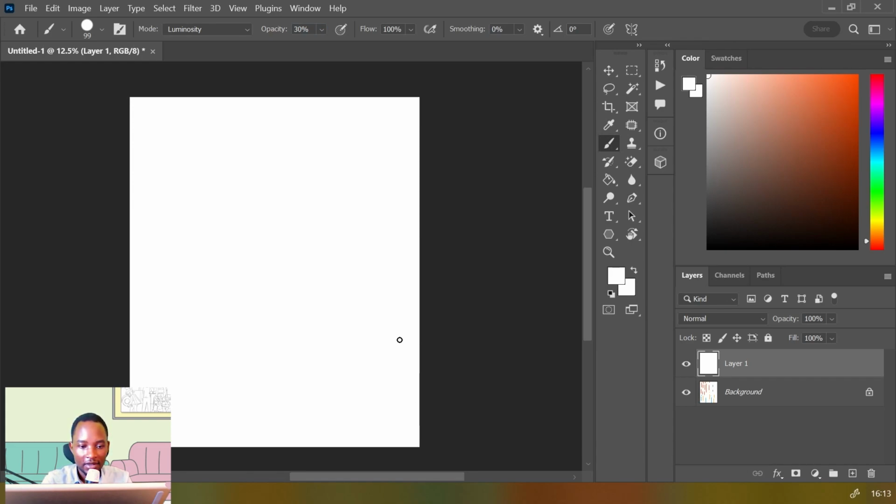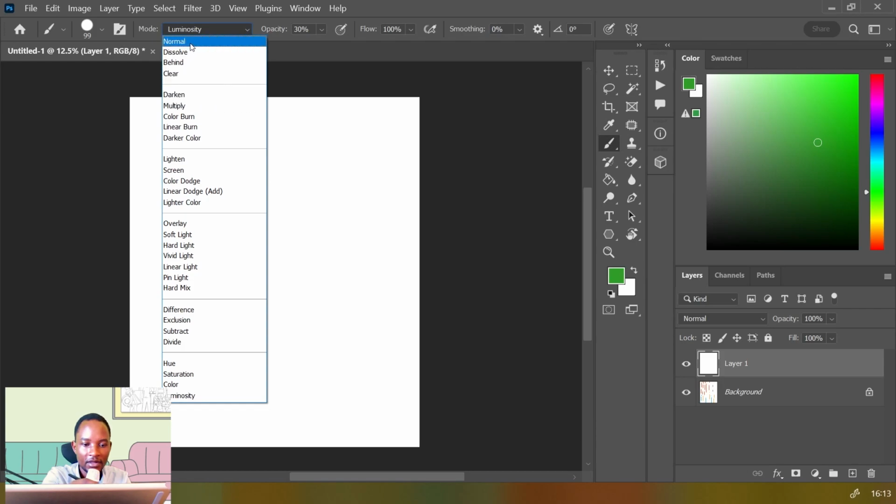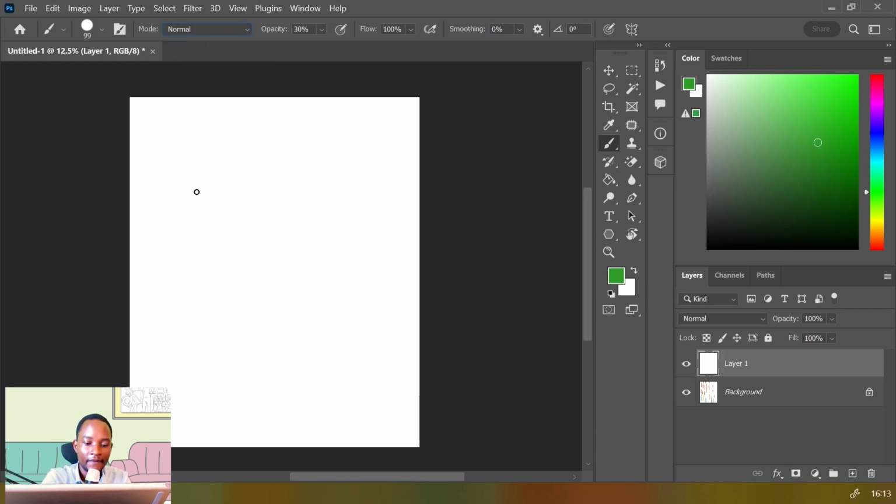With opacity at 30% and every other thing remaining as is, let's pick a color that is not white and then do a simple stroke. I think I left my blend mode at luminosity. So you need to put your blend mode back to normal. Make a stroke. Which color is this? Oh, yes. So you make a stroke. This stroke is at 30%.